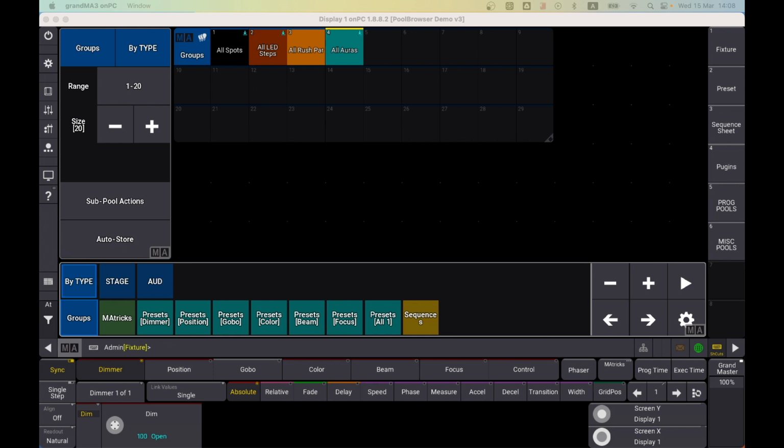This video is about the Pool Browser plugin, which is also called Subpool Manager. It generates views that let you navigate all your pools and manage all your data in subpools and keep it organized. Here I have a show file, which I used the plugin to generate two views. We have program pools and miscellaneous pools, and we are in the program pools now.